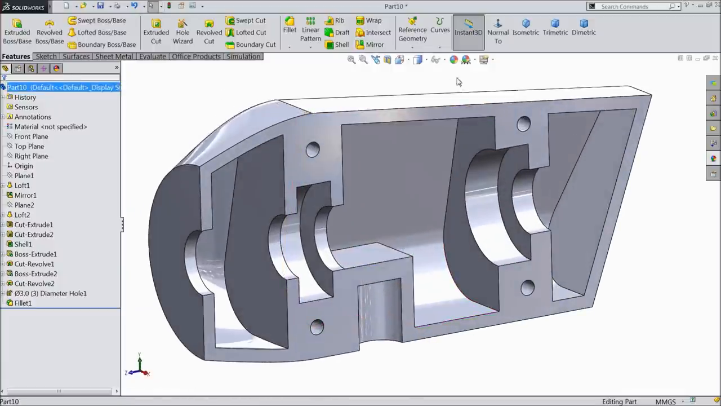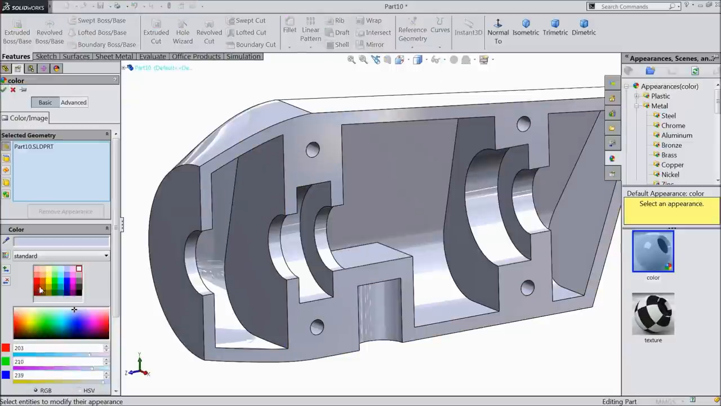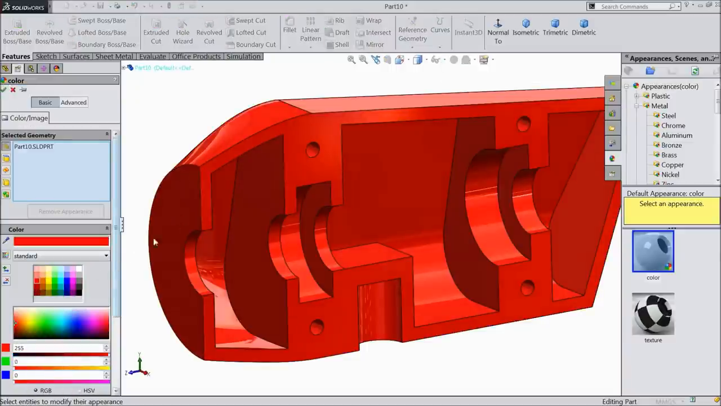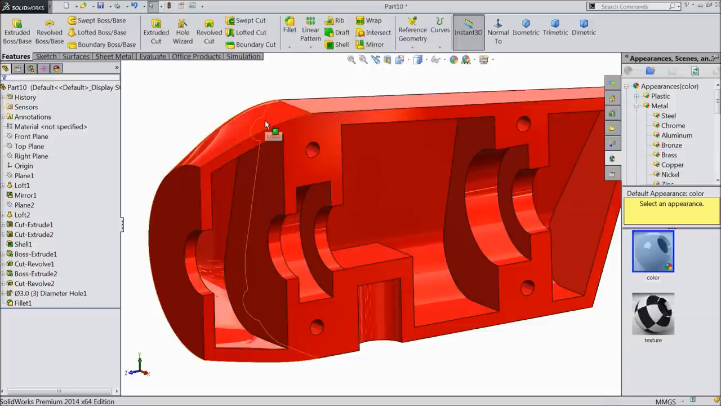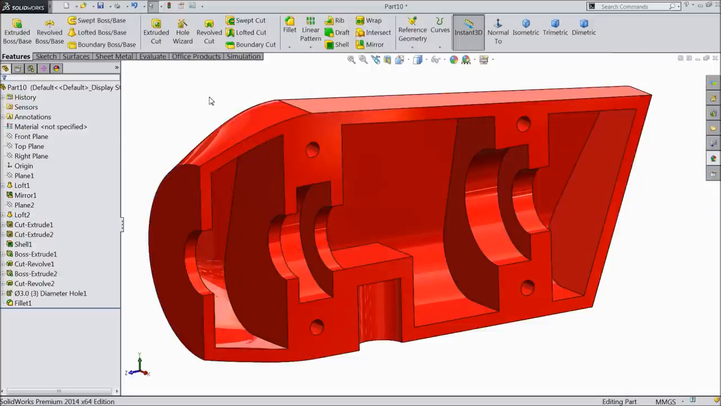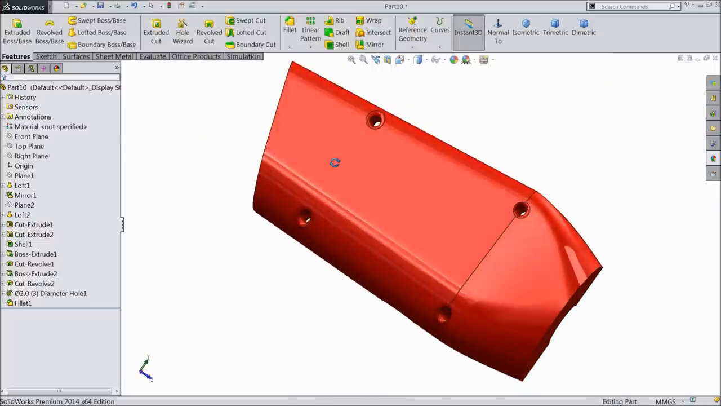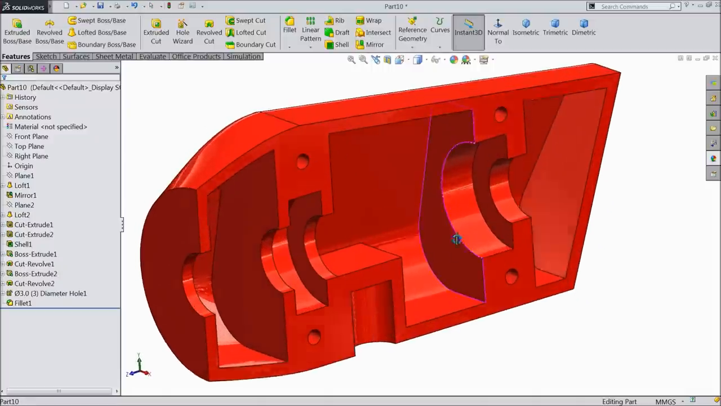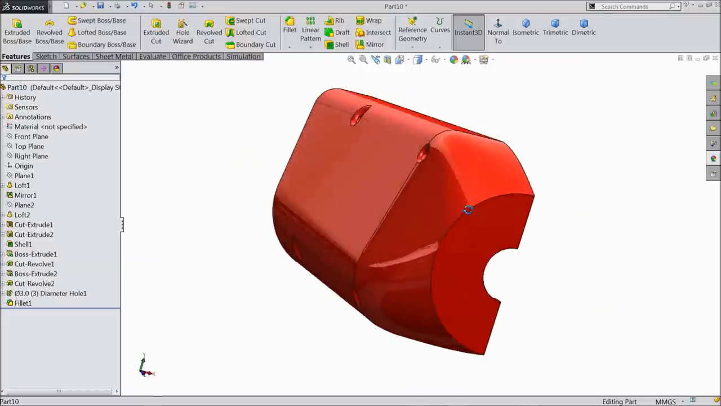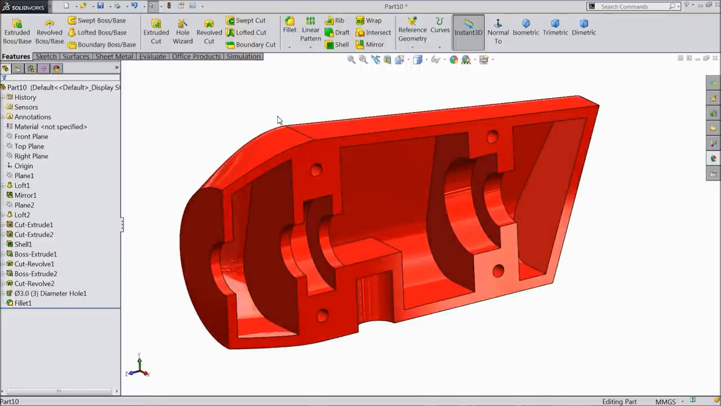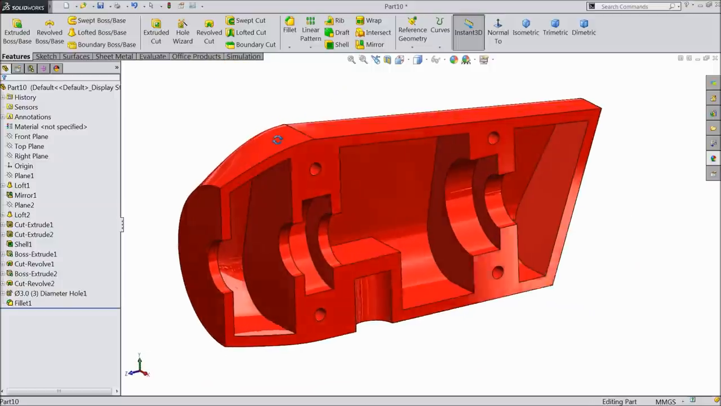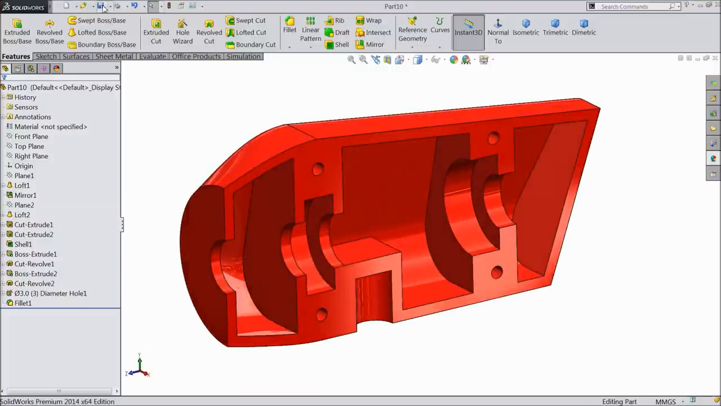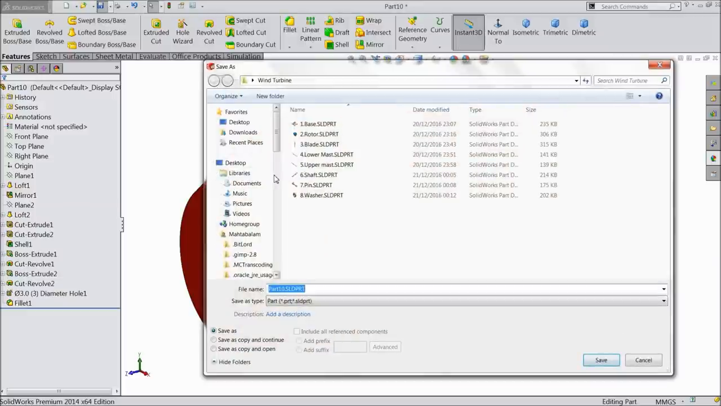Now we will define the material, red. Okay, and click okay. We will make it transparent later in the video. Now save this part, part number 9, housing.